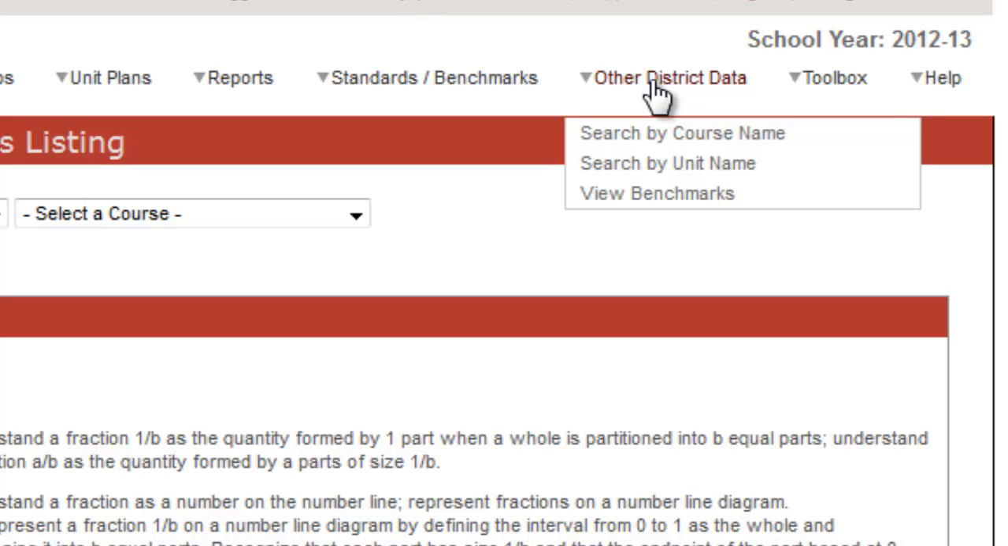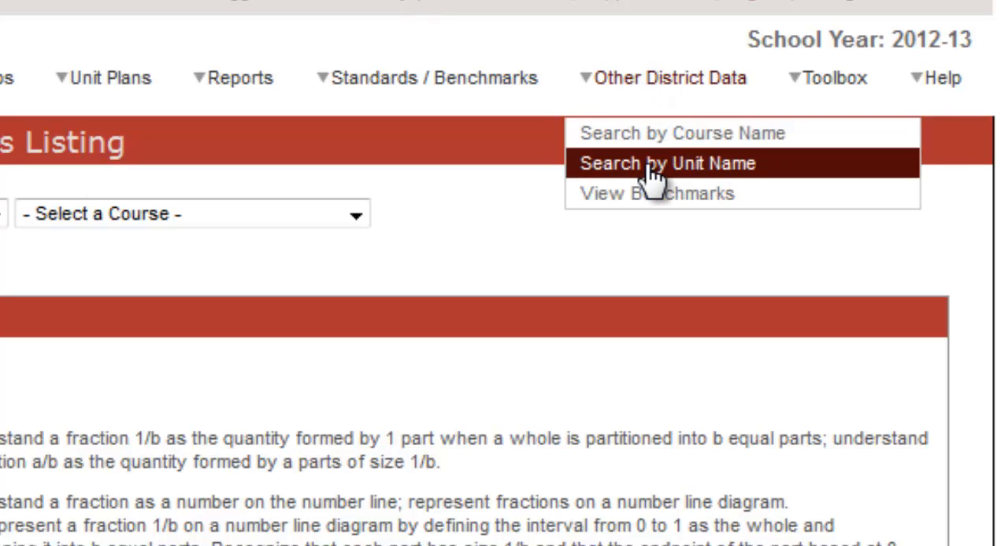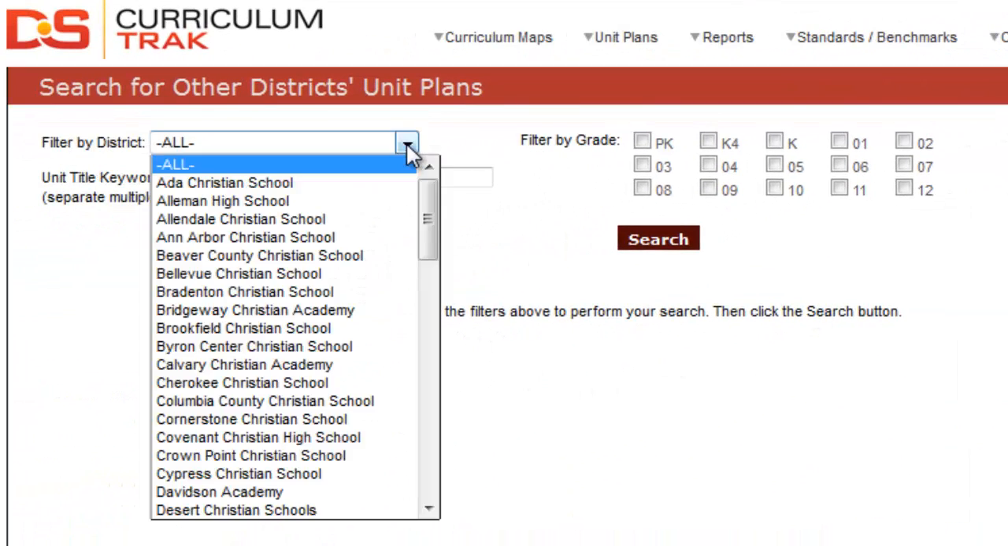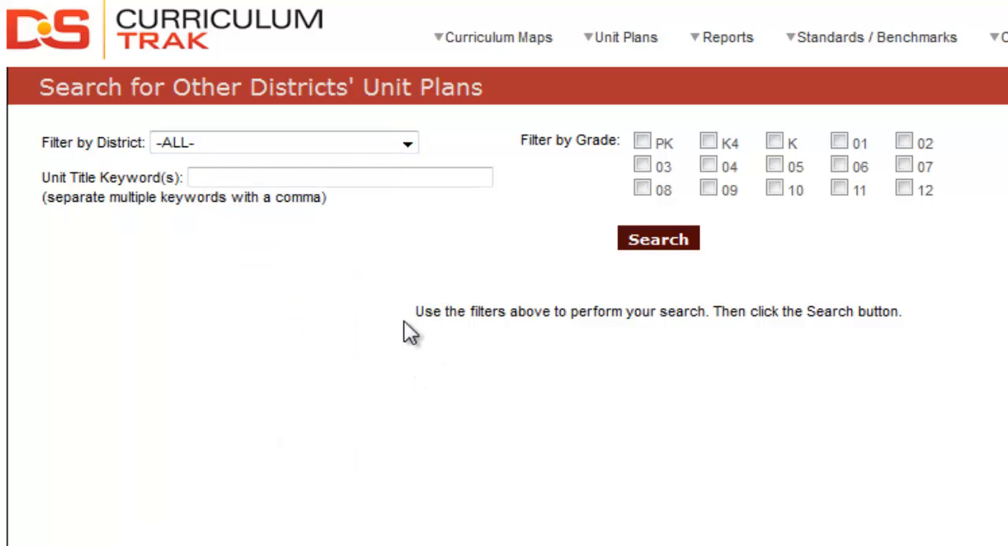Okay, let's say that I'm teaching kindergarten. That's a scary thought. But I'm teaching kindergarten, and I'm teaching a unit on birds. And I wonder what other schools do in kindergarten on birds. So I go to other district data, search by unit name. So I'm going to click there. And here I could say, well, I just want to look at particular schools. In this case, I just want to look at all the schools. I want to find all the kindergarten units. So I click K. If I didn't click that, it would look for all units and all grade levels. Title keywords, birds. Okay, so I'm going to click enter birds there.